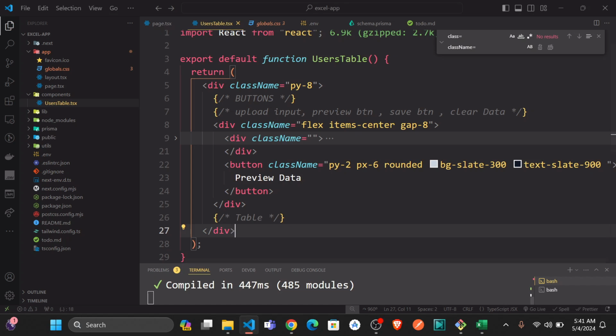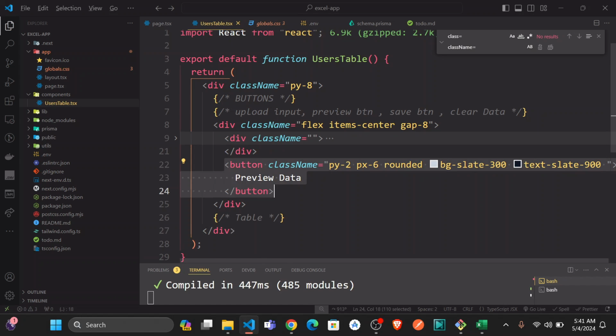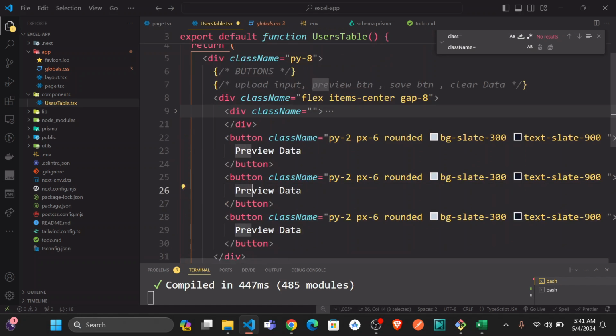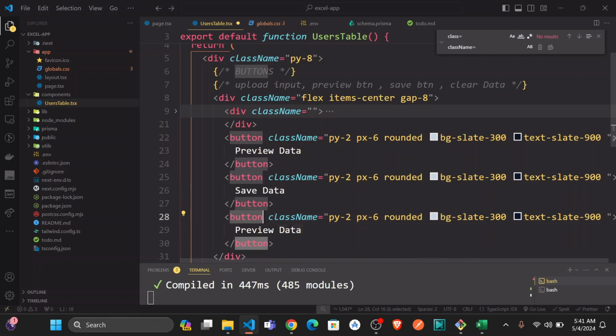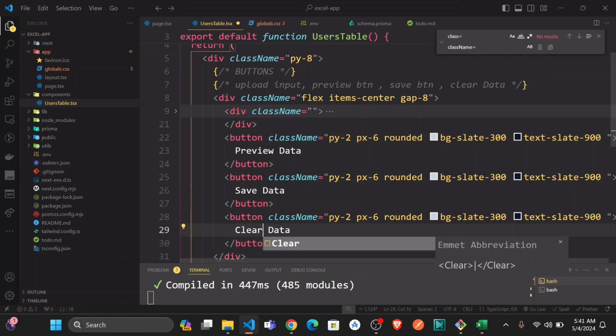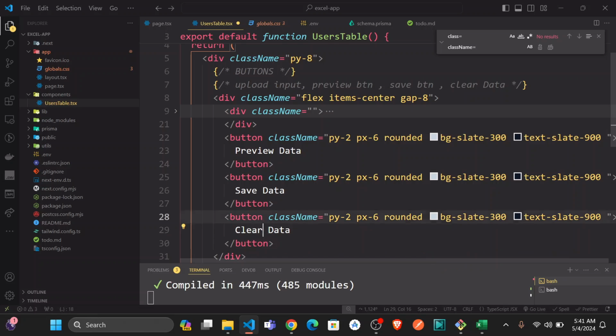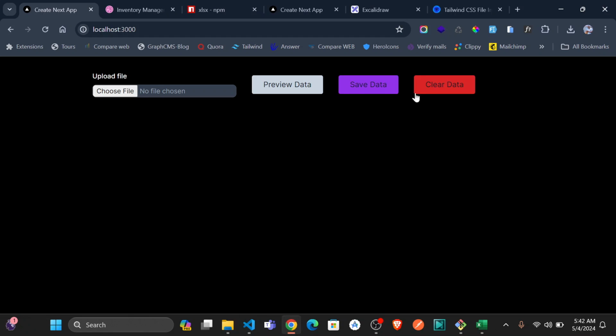We can just duplicate this button and have more buttons out of this. We can have the save data, and then another one you can just say clear data. Okay, so you can have these two buttons and you can make some changes. For instance, this one red 600, and this one purple, maybe 600. Okay, if I just go back, we have something like this. So you can have the buttons.